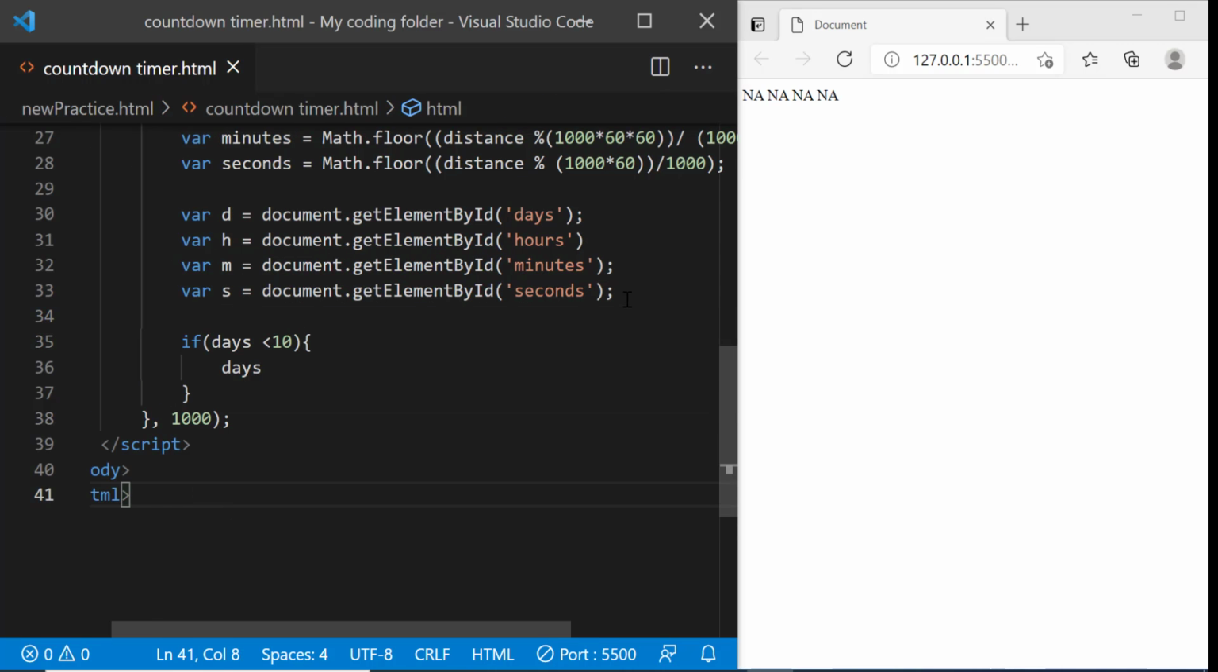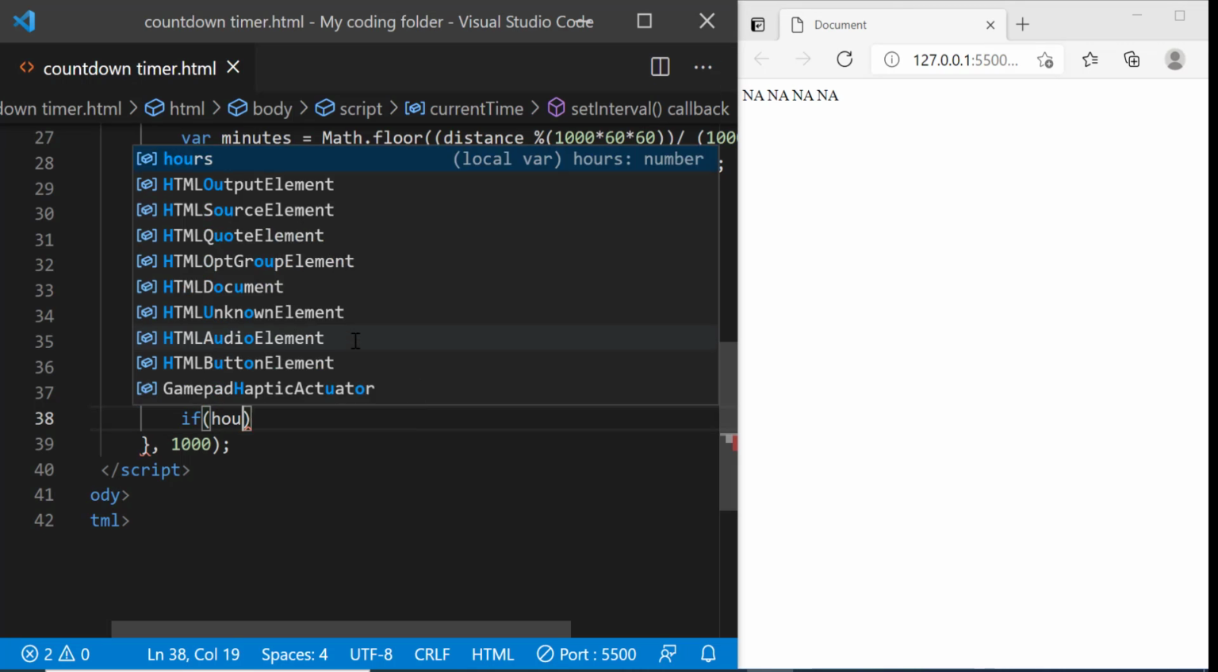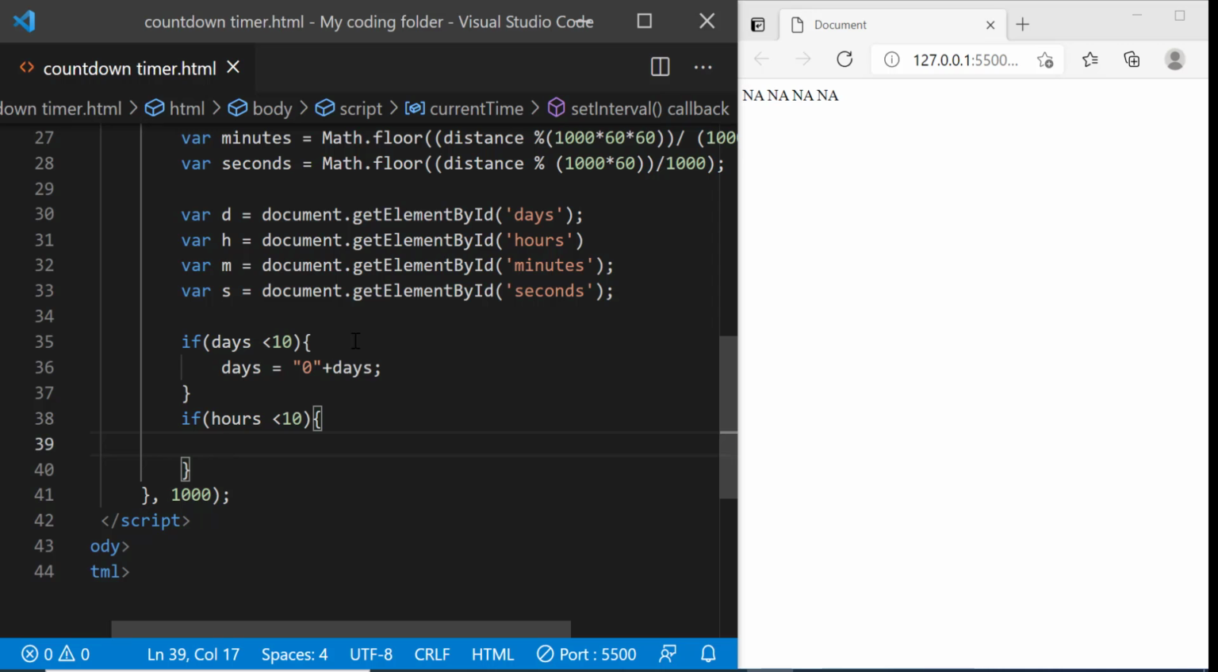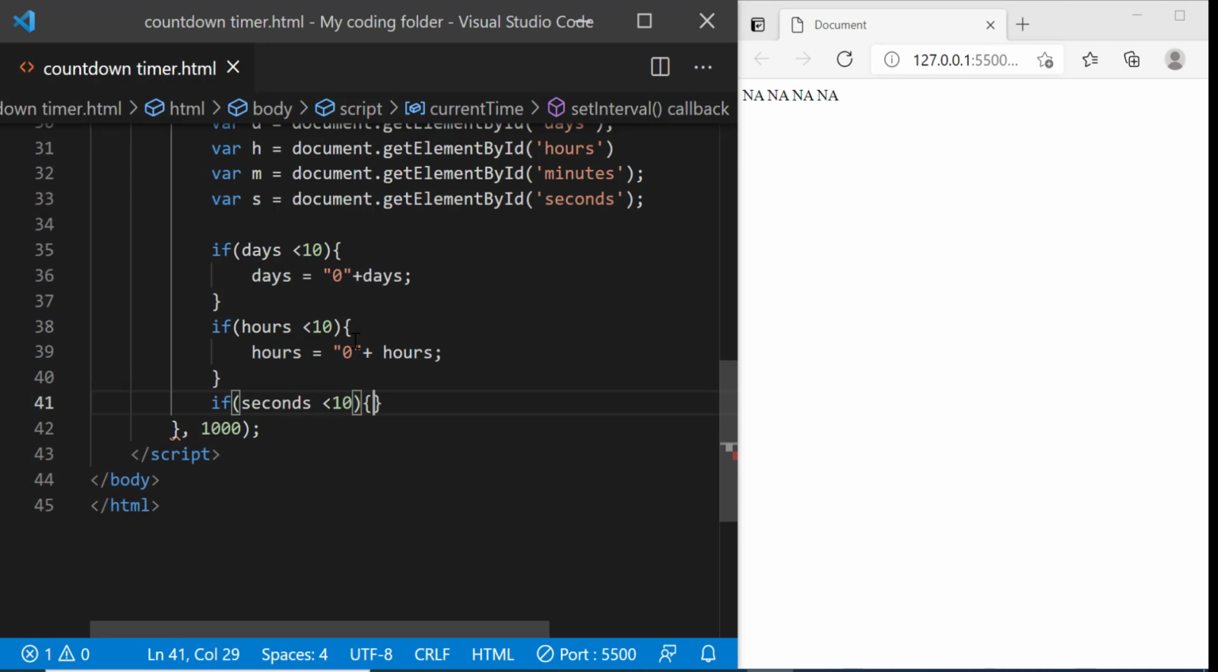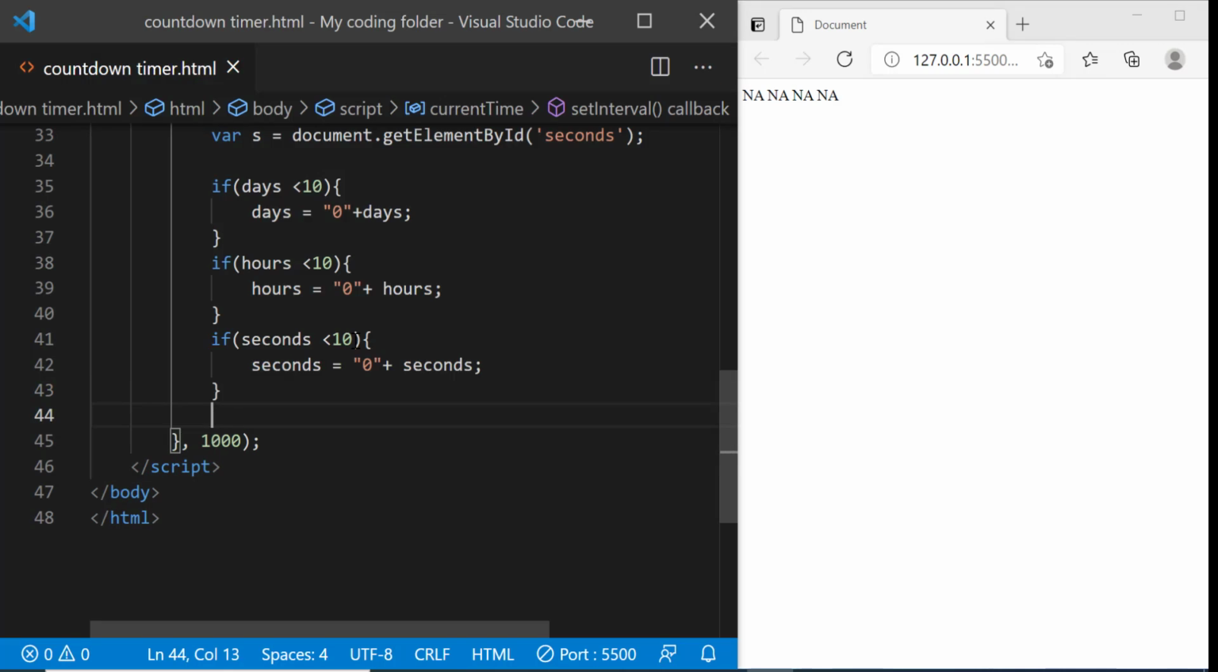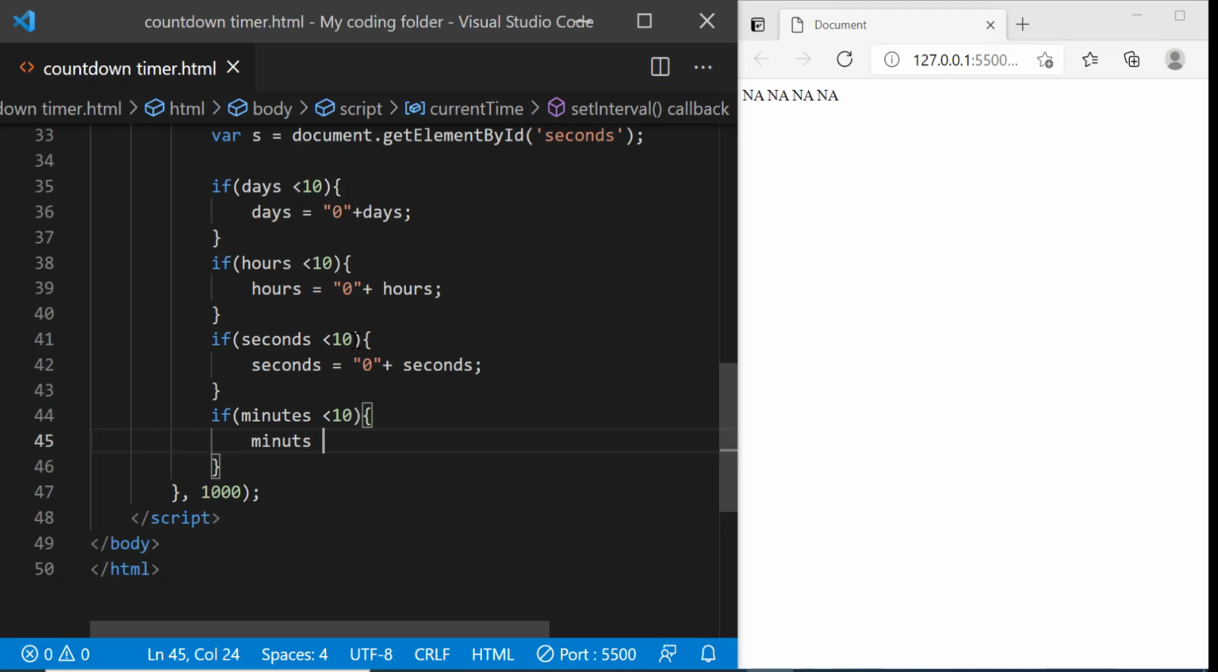So if days is less than 10, then we'll do days equals 0 plus days. So if days is less than 10, like if there's 9 days left, then it's going to have a 0 in front of the 9, so it will look like 09. And then another if statement for our hours. So if hours is less than 10, then we'll do hours equals 0 plus hours. So this will be seconds equals 0 plus seconds. If minutes is less than 10, then we'll do minutes equals 0 plus minutes.